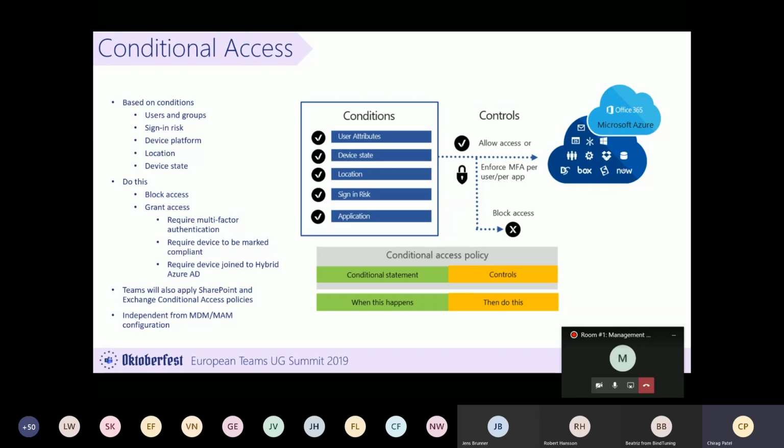So you can do all those controls, everything in between, in terms of whether to block it or even grant access. So conditional access is quite a key part, as well as being able to control which workloads they can use, whether it's SharePoint, Exchange, or OneDrive, or whichever it is.